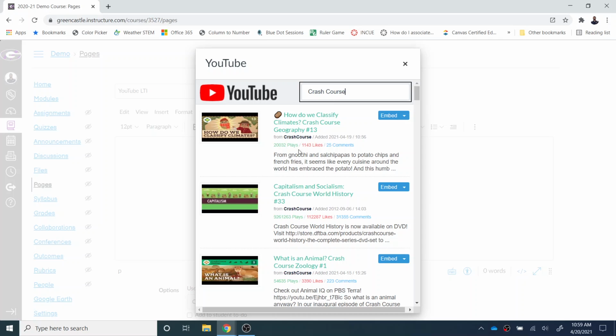And from here, I have several options. One, what draws me in right away is just the embed option. I can click embed and the video will be embedded. If I click the drop down right here, notice I have four options. I can return a link, which is going to put a link to the video, and that's going to take students out of Canvas into YouTube, so I would not recommend that.